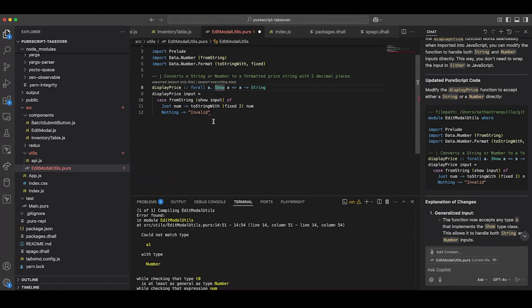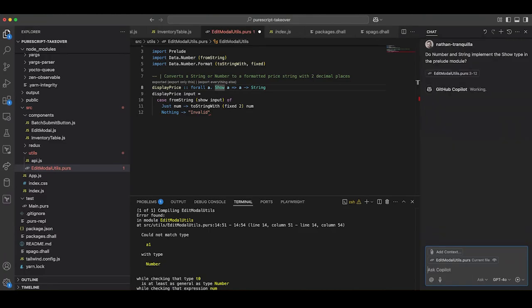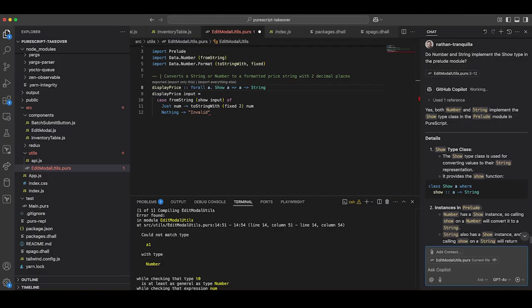implement the prelude package, I think. Let's just ask AI. Do numbers and strings implement the show type in the prelude package module? Yes, both implement the show type class in the prelude module. Okay, so that's why that works.